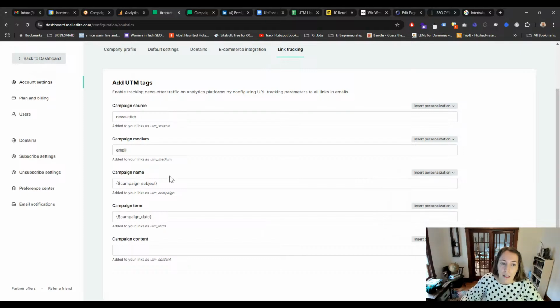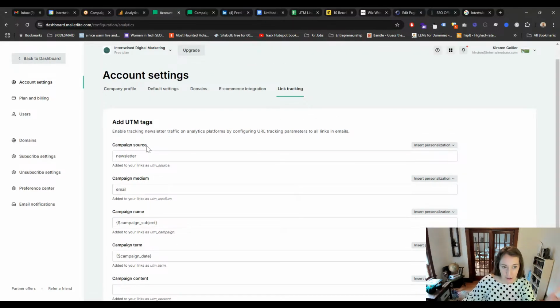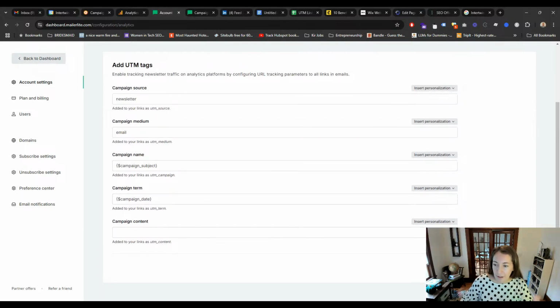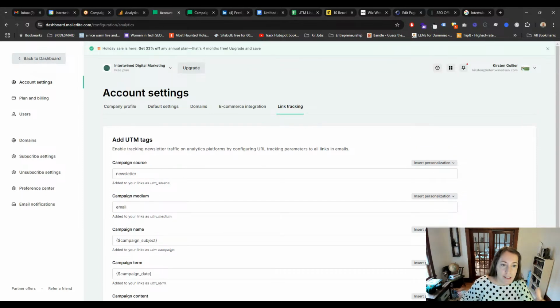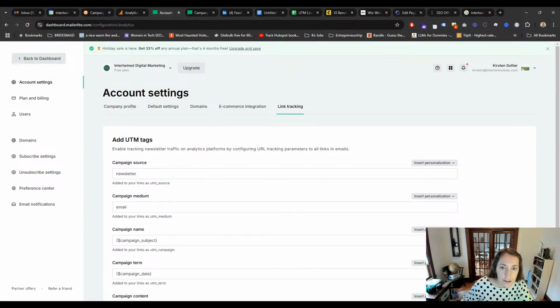And then the campaign term, which is another thing if you really want to get even more nitty gritty. But the ones that you have to pay attention to are source, medium, and campaign. So that's how it's turned on in Mailerlite. Save changes, and then it says here, where does it say? I saw it earlier. Enable by configuring.